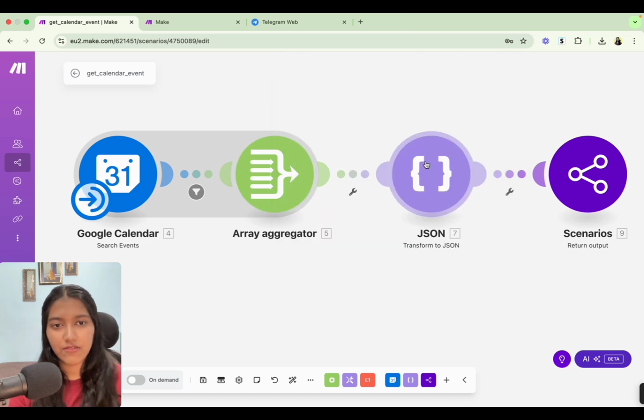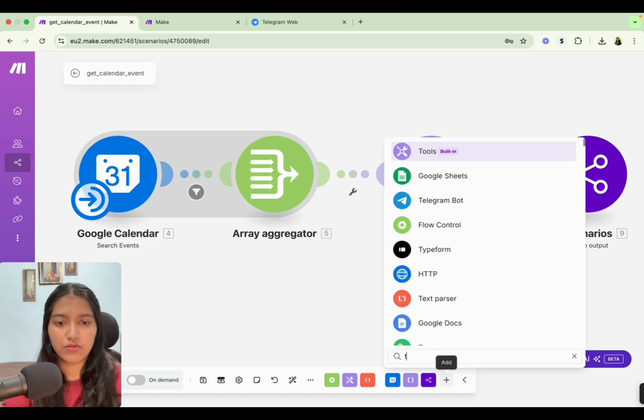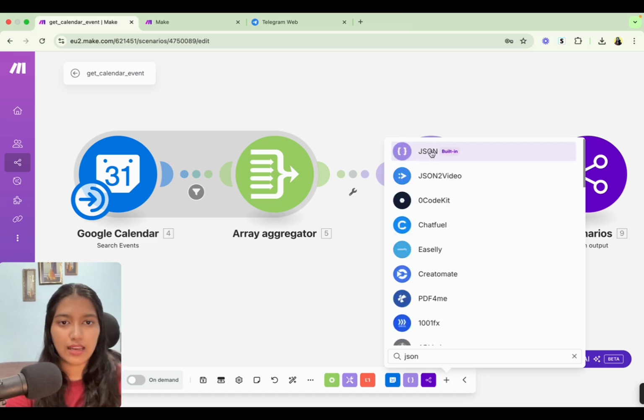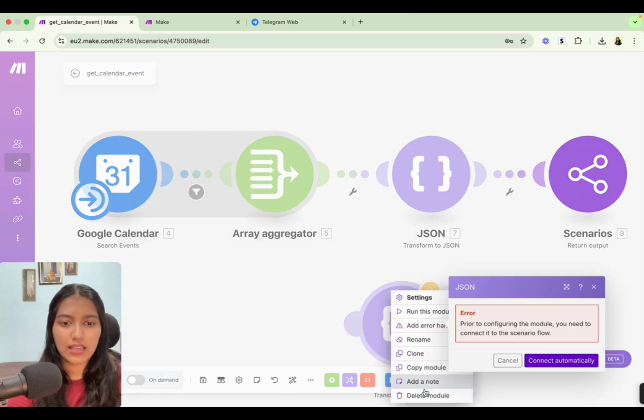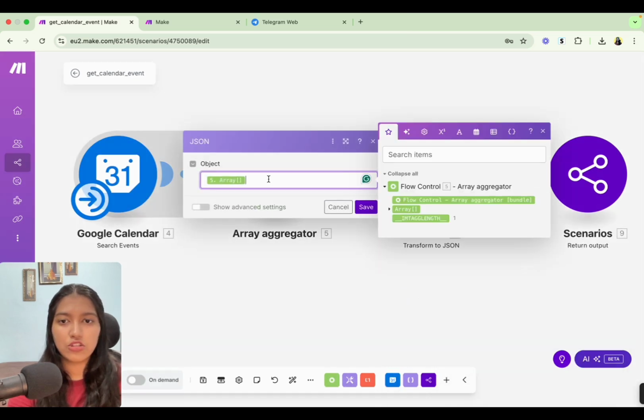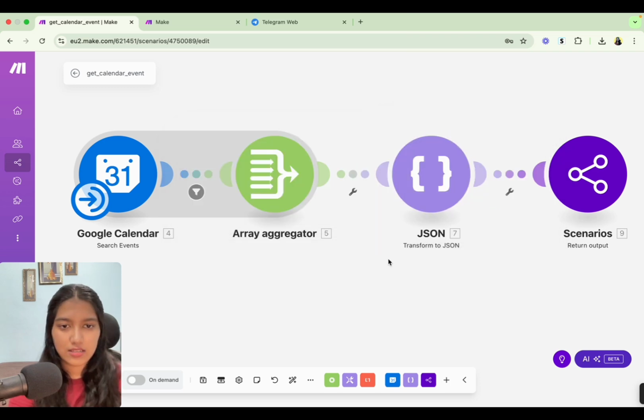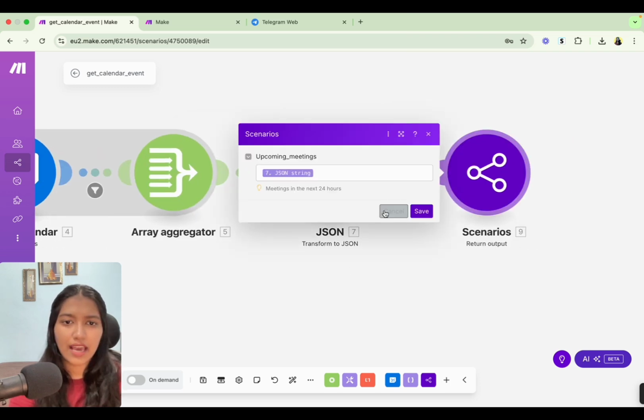Yes, and then save. Next is going to be transform to JSON. So you just search for JSON here, and then in JSON, you're going to see transform to JSON. And inside of it, again, very simple, just map the array that you get from the previous module. That's it. And then we have the scenario output.